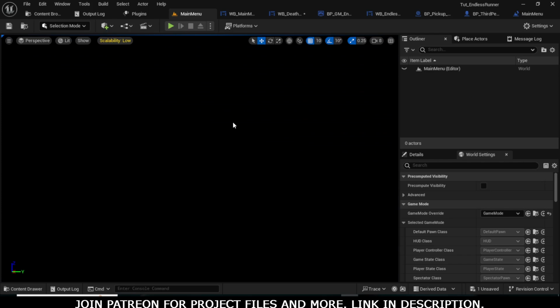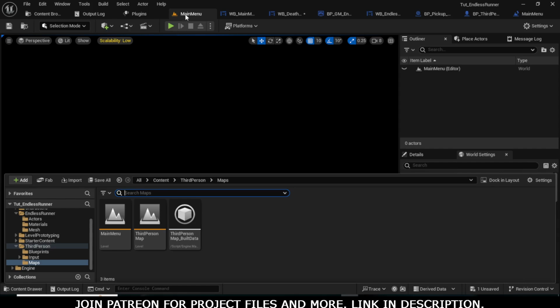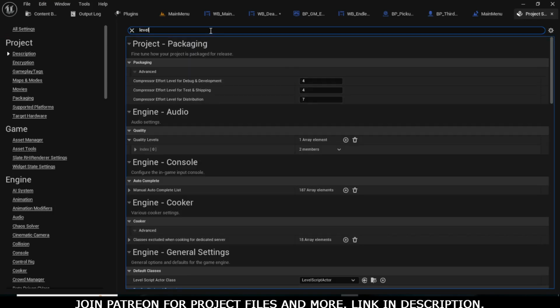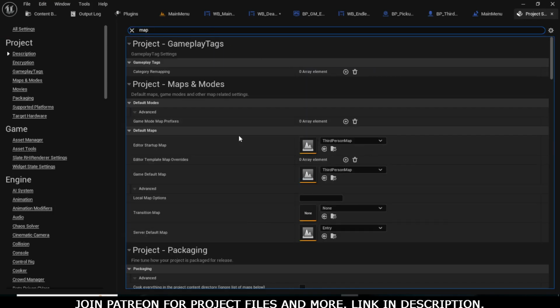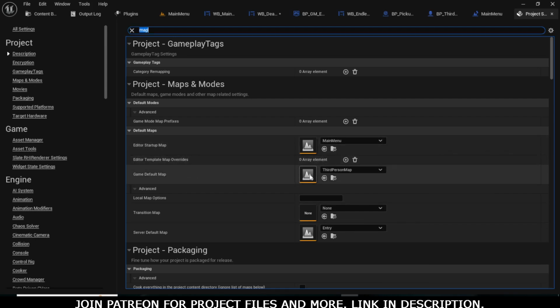So the only thing left is, if you shut down Unreal Engine and open it again, the default map will be third person map. So in order to make that main menu map your default map, you have to go in the project settings, and I think you have to write level. No, you have to write maps. So here, editor starter map, it is third person map. Make it main menu, game default map.